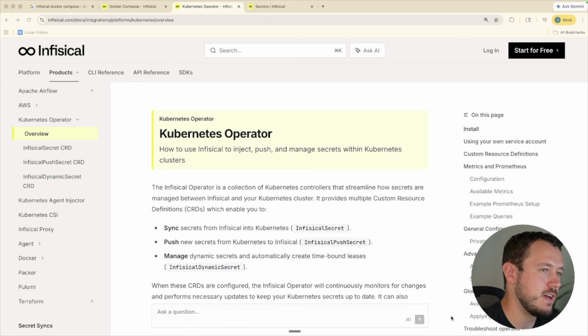Infisical has a Kubernetes Helm chart and then reference architectures for AWS ECS, GCP Cloud Run, and on-prem Kubernetes. I'll link those below as well. And for best practices, backing up your database and encryption key, setting up HTTPS, and pinning your Docker image version, we've got a dedicated page in the docs that covers all of it. I will link that as well.